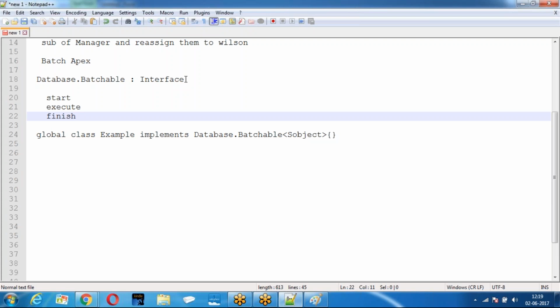If a class is implementing an interface, all the methods in the interface have to be redefined. What are the methods we have? Start, execute, finish. What are the three methods? Start method, execute method, finish method.